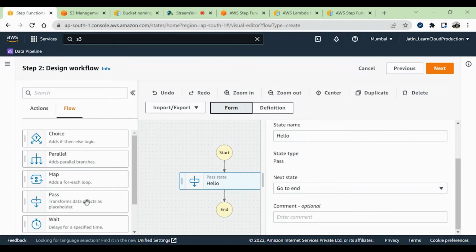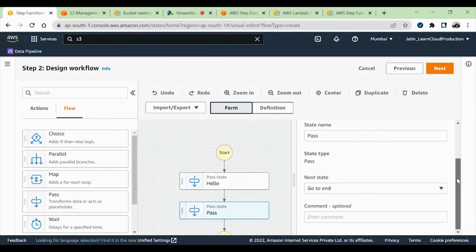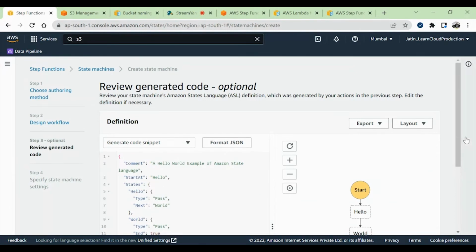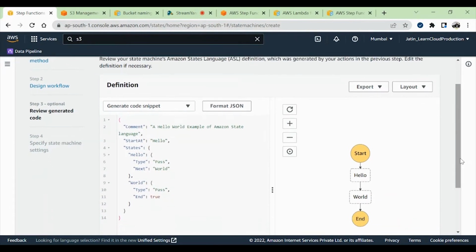Let's go to flow. Let's add one more state here. Okay. Go here, give a name, world. Okay. And now, if you go to next, you can see your template will be formatted like this. This is a template. Okay. You have provided a comment. It is starting at a hello state. Okay. And then you are defining different types of state. You have two states, hello and world.